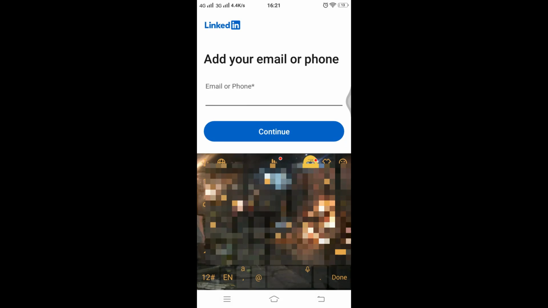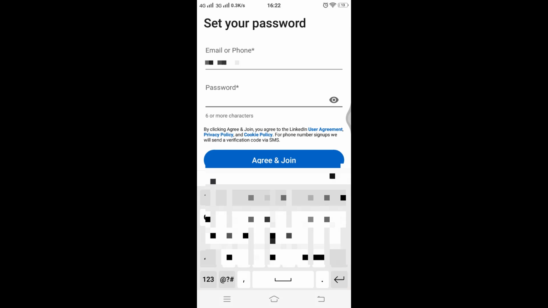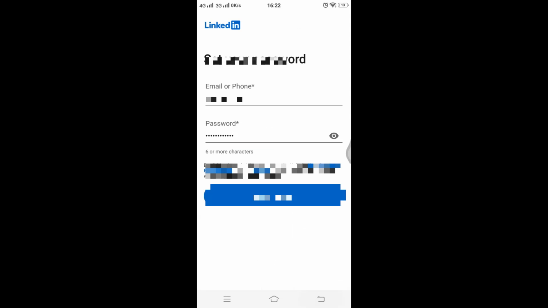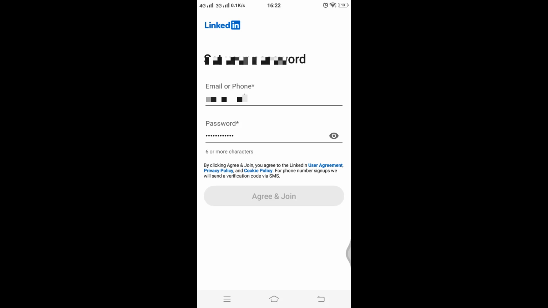You can add either your phone number or your email. Here I am going to write down my phone number. Now tap on the blue button that says Continue. Now type down a password which is strong and makes your account secure. Now tap on the blue button that says Agree and Join.